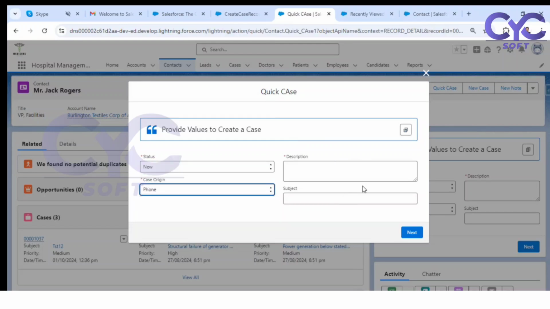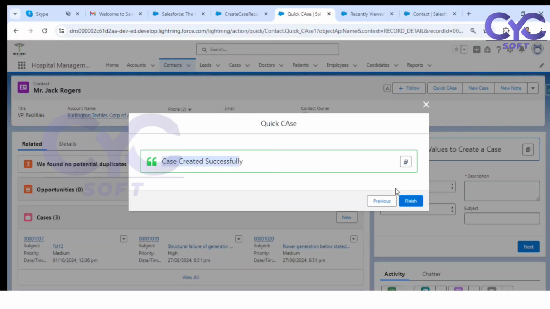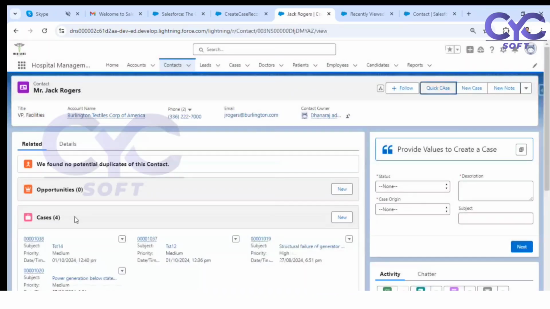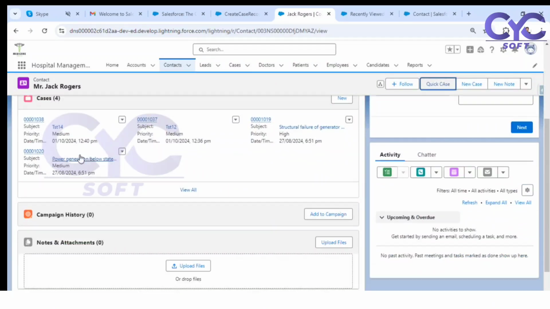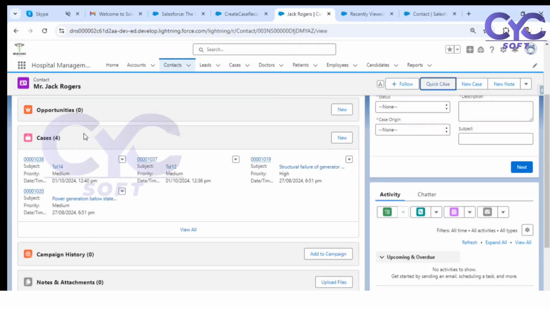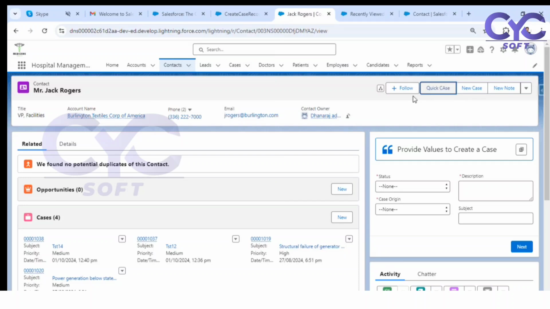So let me provide all these details. Some test 14. Okay, just click on next. Done. Case created successfully. Just click on finish. See here, case 4. Hope you understand, right? So the fourth case has been created successfully. So this is the way we can add whatever screen flows we have created as an action button, and that action button we can add in the detail pages, and we can use the record IDs dynamically also.